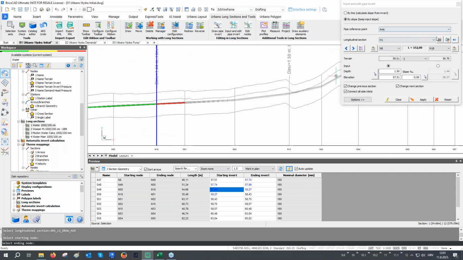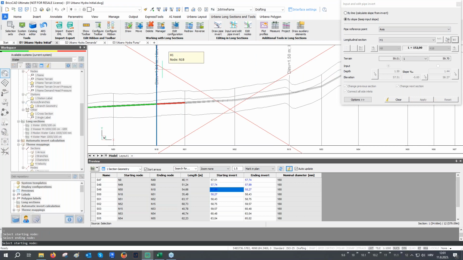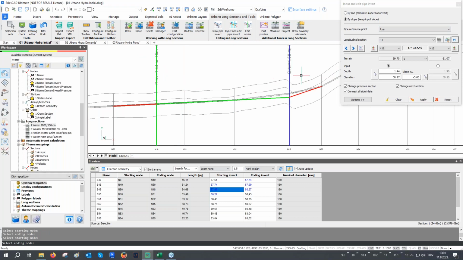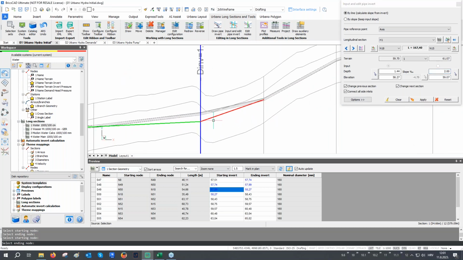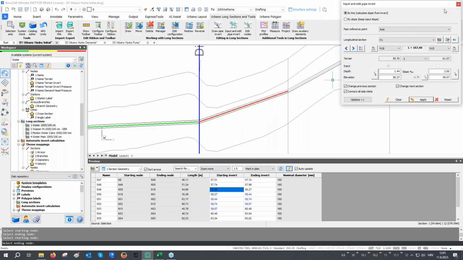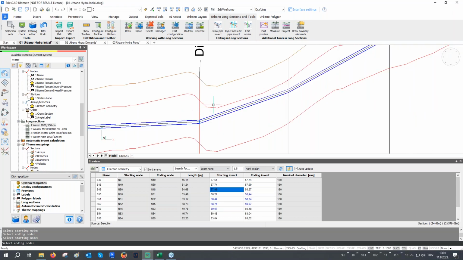Let's now select this part, the following part, from this node to this node. And now I will switch back from by slope to by line, and I will define the ending depth in this node. So let's define the depth of the ending node to be exactly 2 meters. You see with this temporary graphic how the solution will look like when we click apply. And now we see that we fixed this, let's say, problem here, and our pipes are not too shallow anymore.